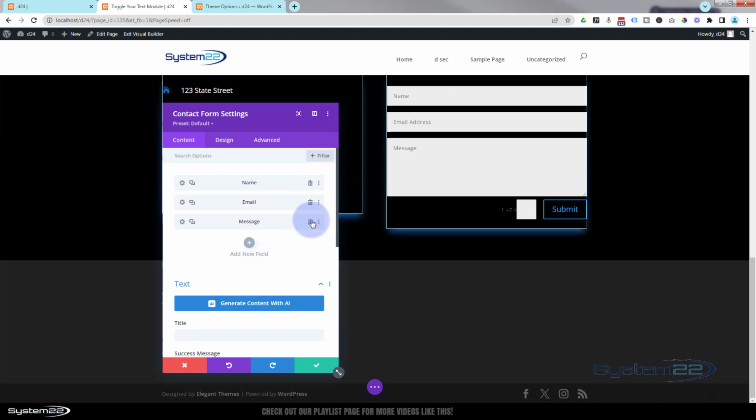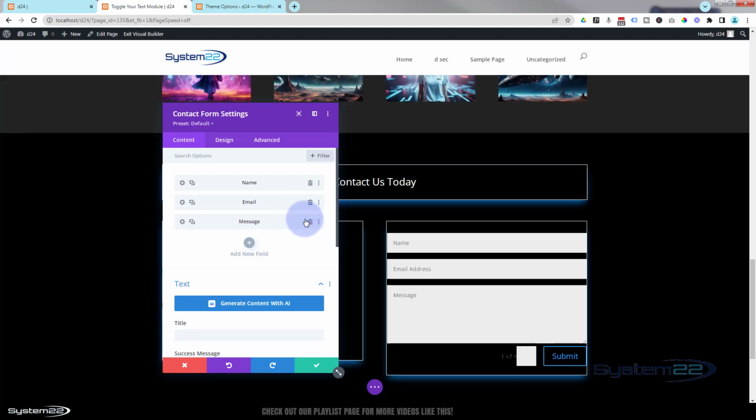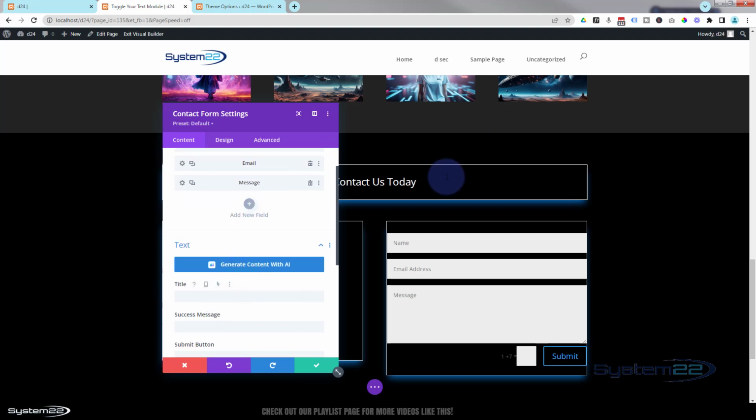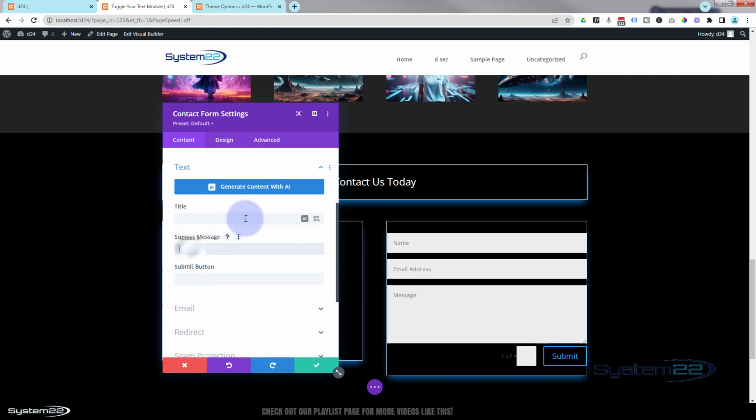I find with contact forms, the less you ask people to fill in, the more likely they are to actually fill it in. Okay, not going to have a title because we've got a title up here. When the message is sent, we want to put something in there that will pop up to tell people that the message has been sent. Whatever makes sense to you once they hit that submit button there. And if you want the submit button to say something other than submit, just type it in there. Reach out. Whatever you want to say. As you can see, that's changed that down there.